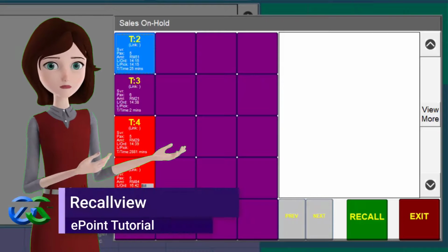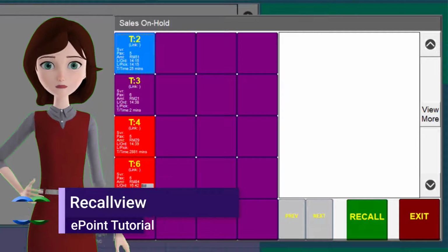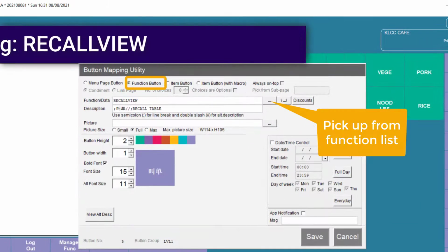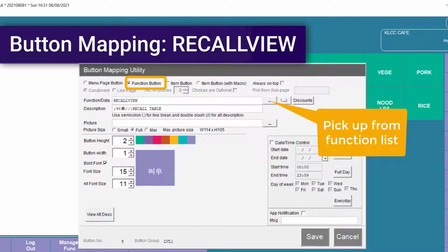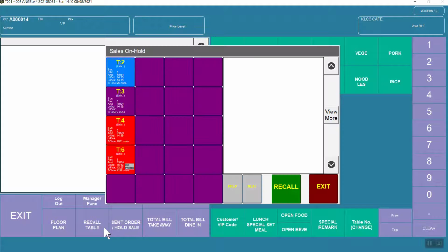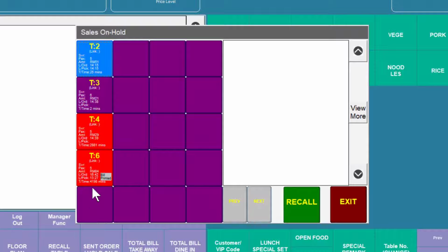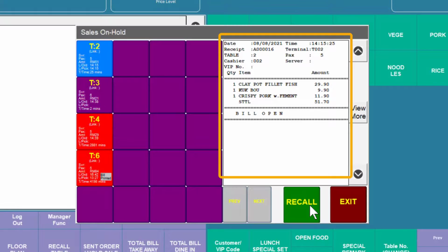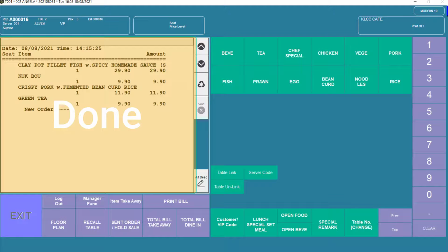There is another similar function called the Recallview function. Here is the Recallview function button mapping. Hit the recall button. Let's select one of the tables. You are able to view the order details of this table. You just successfully used the Recallview function.